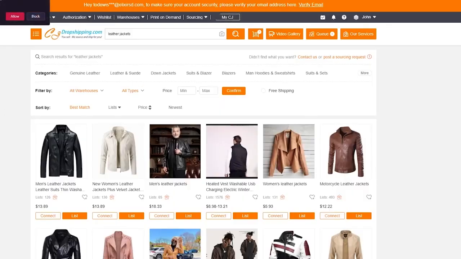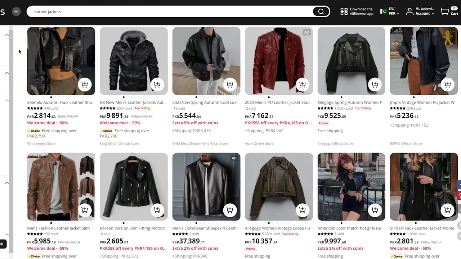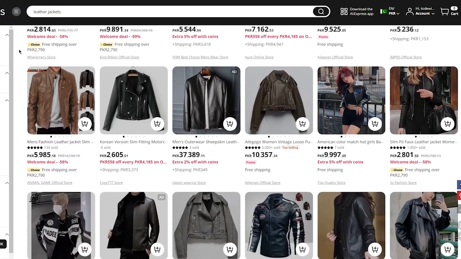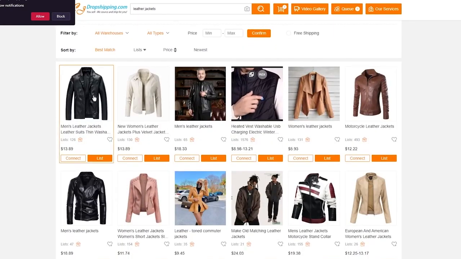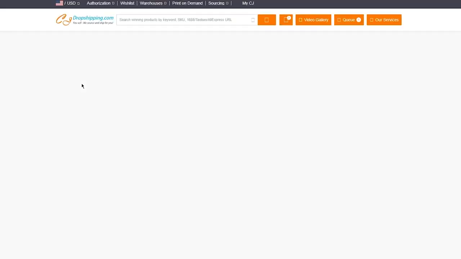Now, the difference is that you can't directly dropship from AliExpress, because the copyright issues come in, and a lot of people get banned if they directly dropship from AliExpress. That's why we use CJ Dropshipping. So in our case, let's say we like this jacket over here, right? Once you click on this jacket, obviously it's going to load all the details for this jacket.